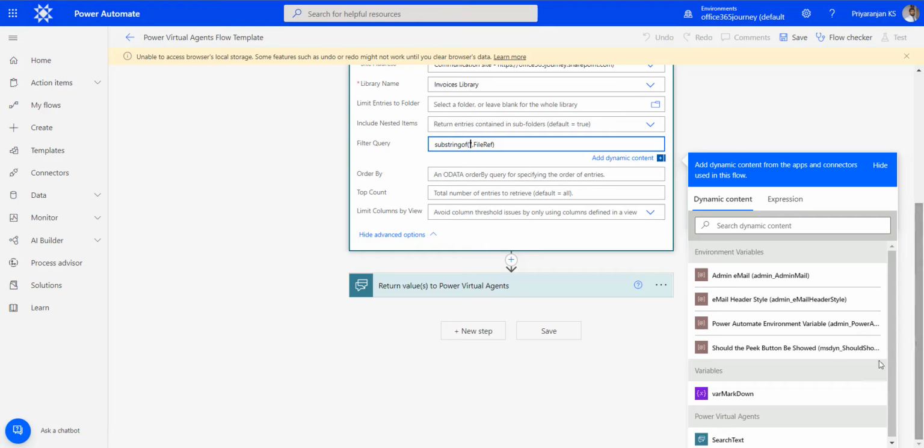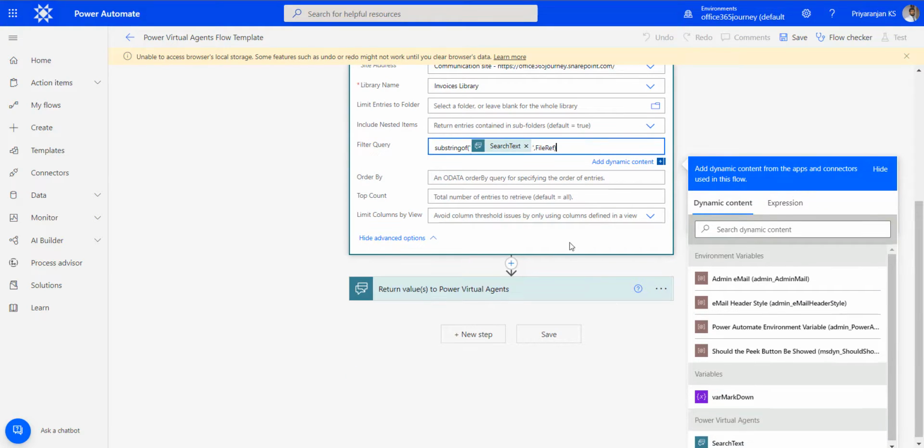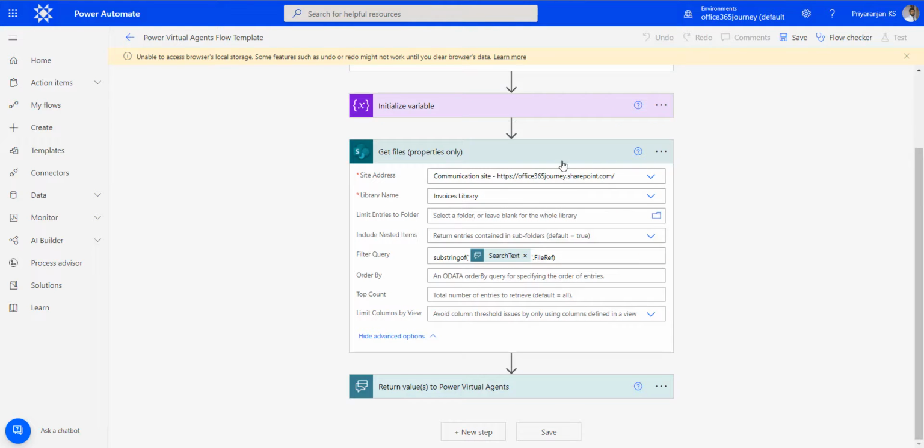So the variable search text is present here. It contains the user input keyword of the document name. Now we will search for this document name within the entire file titles. That way we have set up the action to search for the files which match the document name inputted by the user, and it will return the properties of all those files.